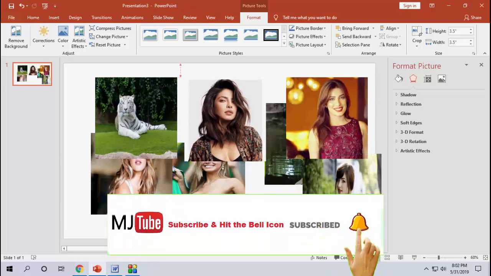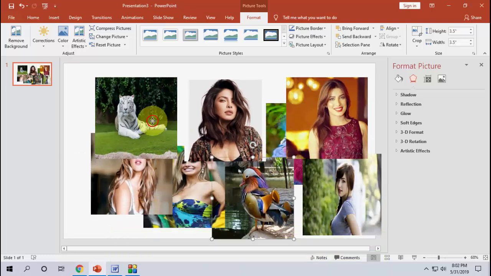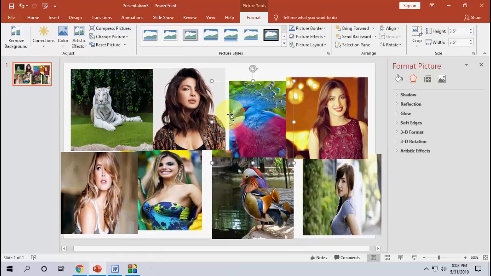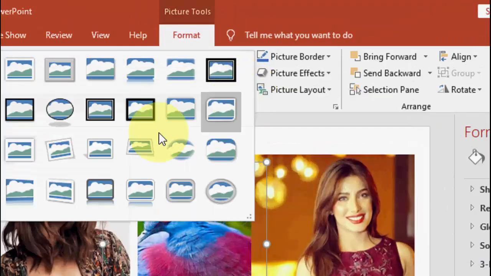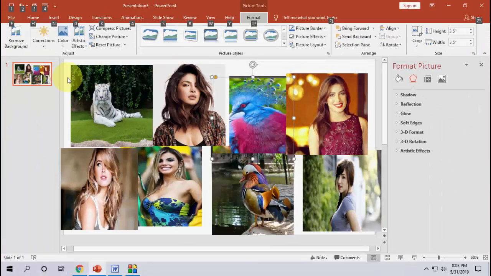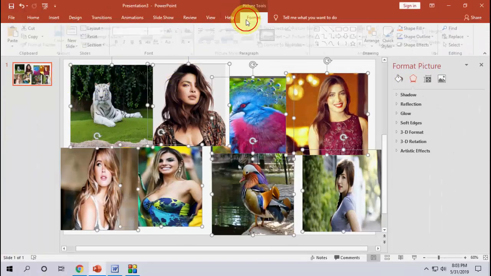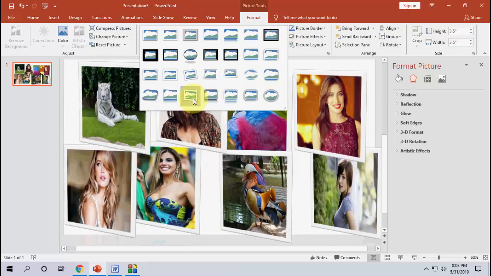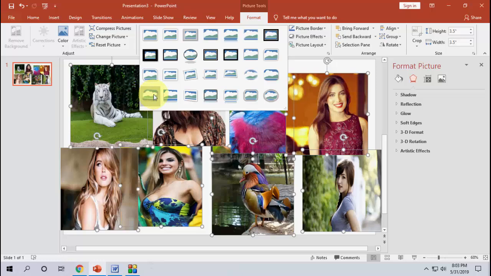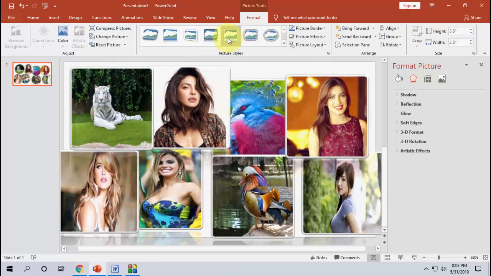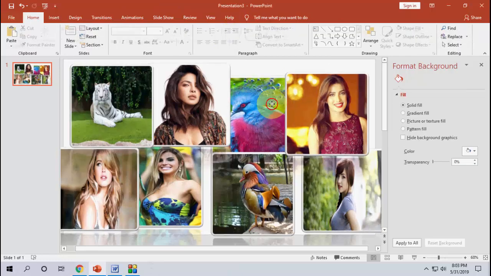Yes, it's so easy, yeah? Simple and easy. And after this, if you want, you can use some extra frames here in the picture styles. You can choose any one like this. So select all the pictures first, and after this go to Format and here you can choose your picture format like this, yeah? Yes, you can choose this one and this one.